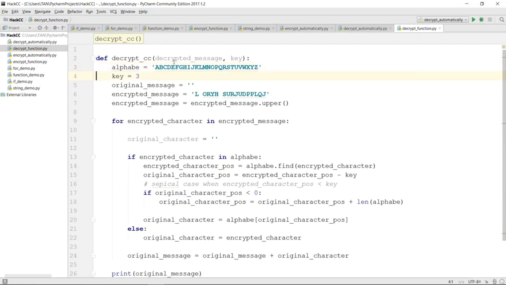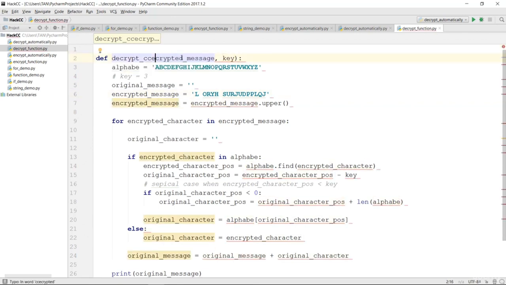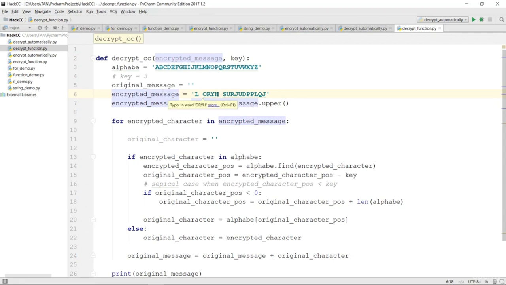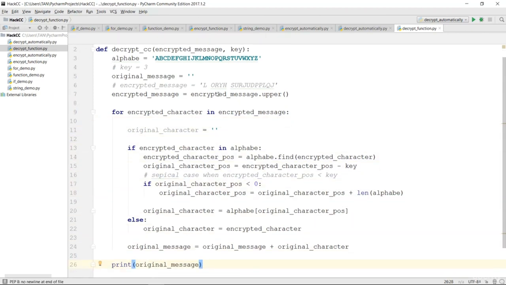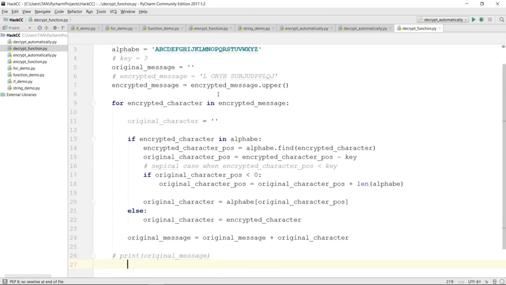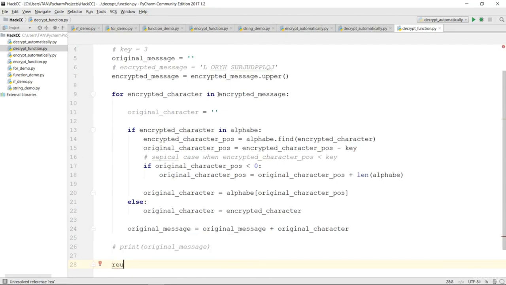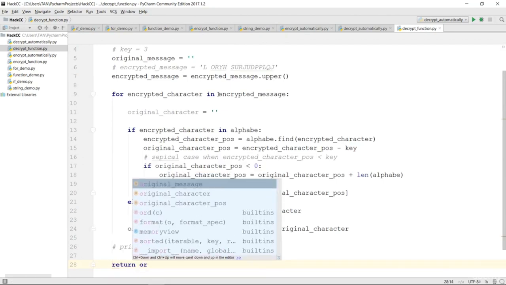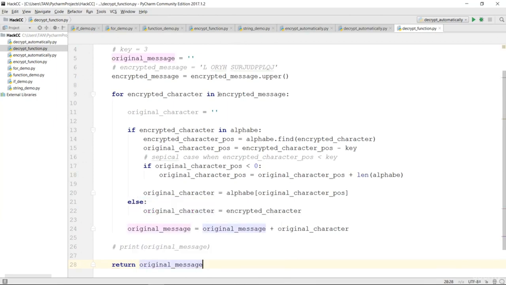The alphabet I keep it, the key will be put from outside, so comment it out. The original message, okay. The encrypted message here should be put from outside, so okay. And finally, I don't want to print here, but I want to return the original message, because this function is doing the decrypting, right?